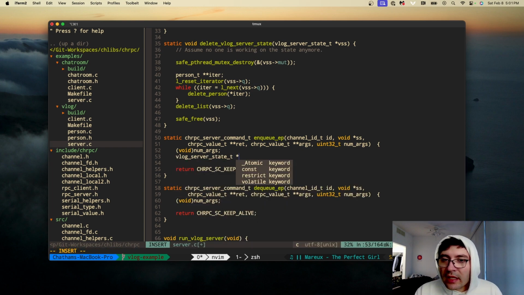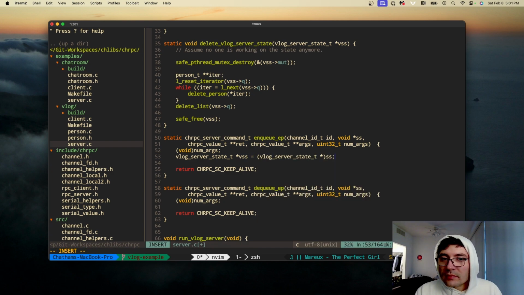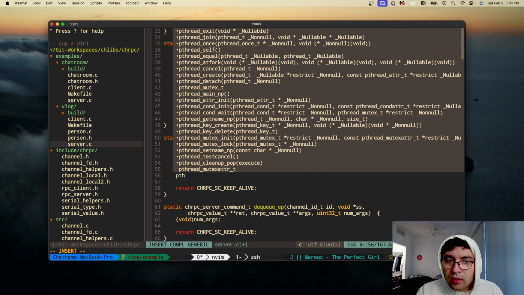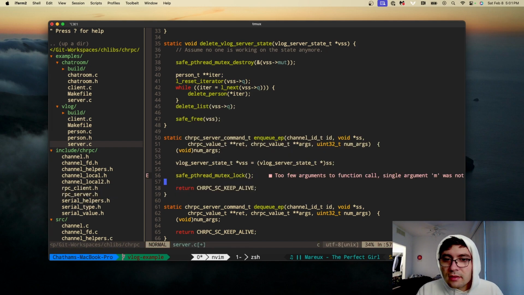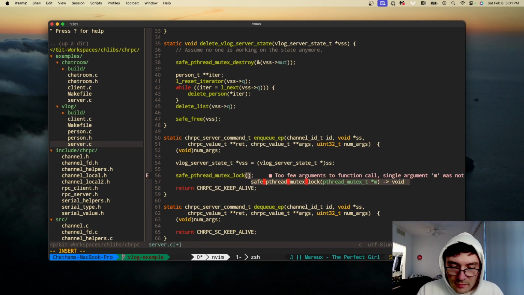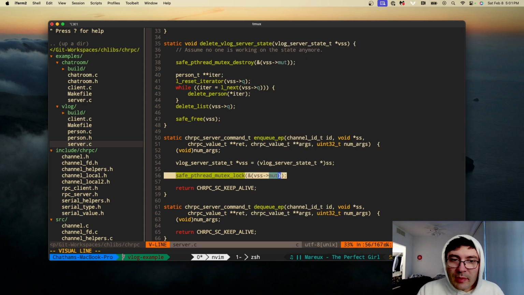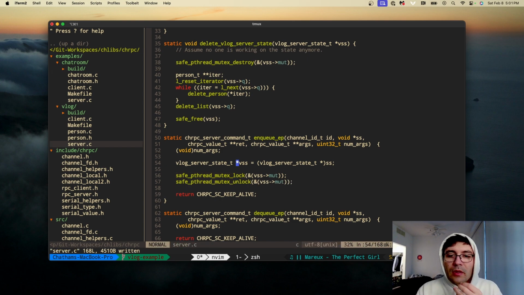So every endpoint is given a pointer to the server state. So we're just going to cast it to what we know it is. Then let's think about that. Again, people are going to be working on this queue in parallel. So let's lock the mutex, and then we can make sure to unlock at the end.